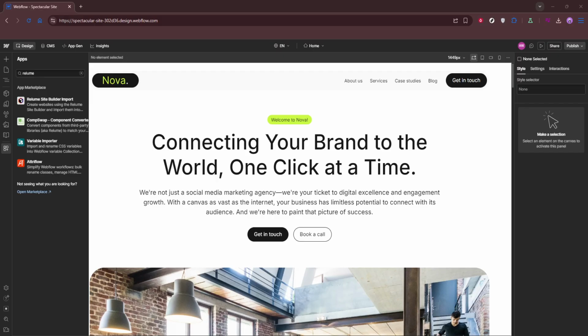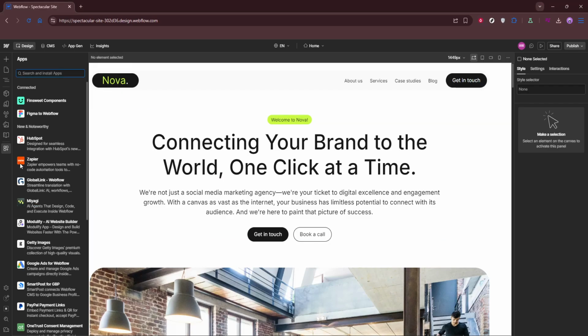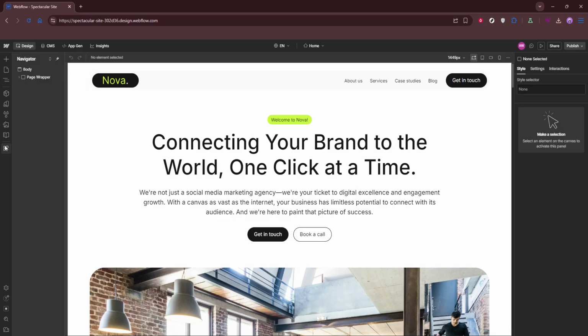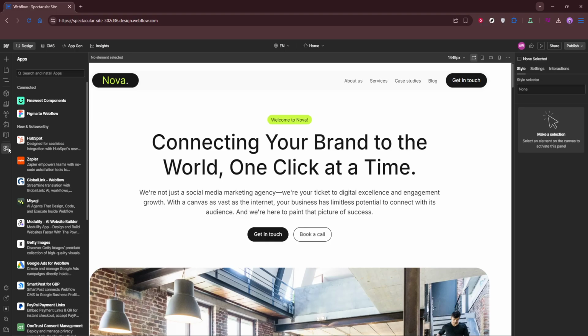Start inside your Webflow project in the designer. This is where you'll manage the connection and handle imports. Keep your project selected so the app knows exactly which site you're installing to. Next, open the Apps panel in Webflow. You'll typically find it in the left toolbar. If you don't see it, double check you're in the designer, not just the dashboard.